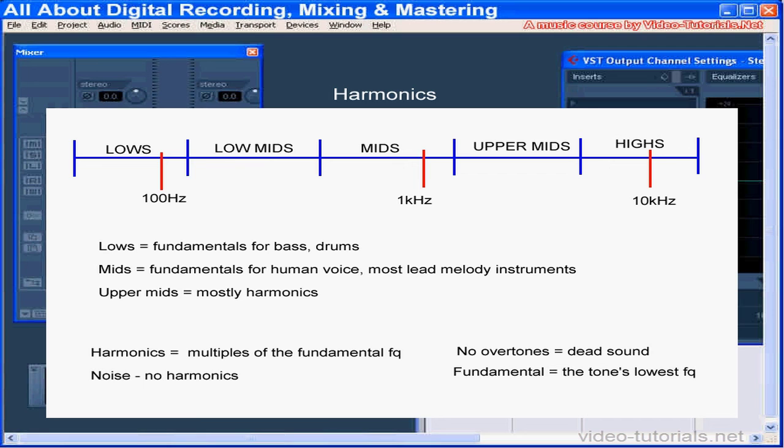Noise, like preamp hissing, on the other hand, contains a wide band of frequencies and has an irregular, non-repeating waveform. And this concludes our overview of harmonics. In our next tutorial, we'll take a look at envelope.